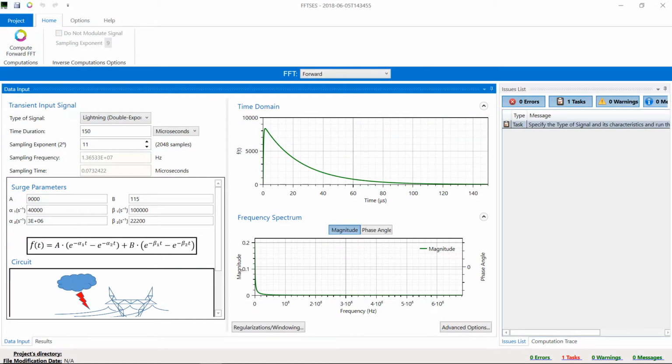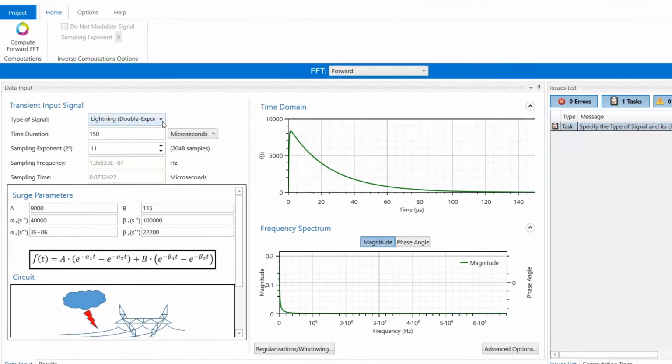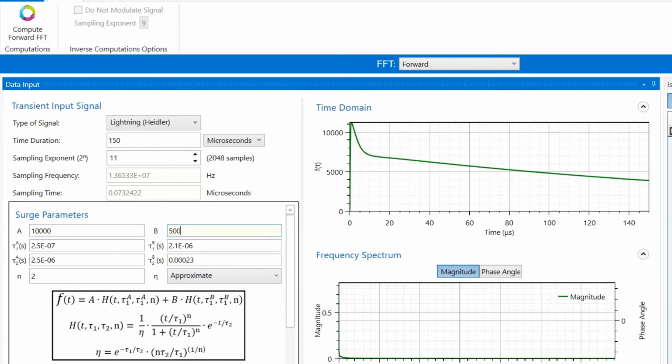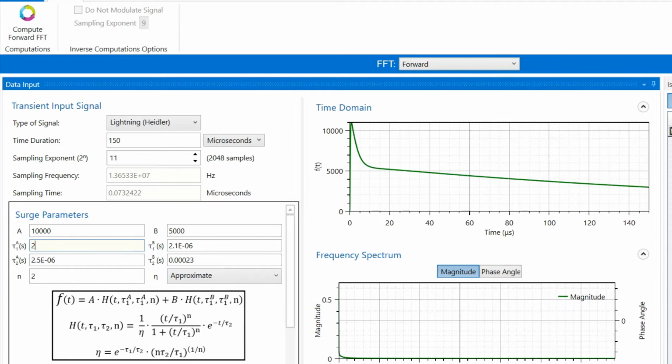Once you have created a new project, the first screen that appears is that of the forward mode. From this screen, you can define the input signal of the system. For this example, we will use a Heidler lightning signal with a duration of 150 microseconds and with 2048 samples. The surge parameters are defined as 10,000 for the magnitude of the first strike and 5,000 for the second one. All time factors are set to 2 microseconds, except for time constant B2, which is set to 20 microseconds.